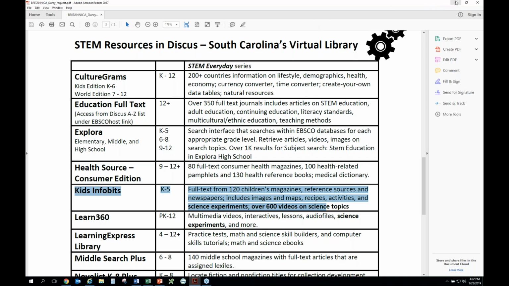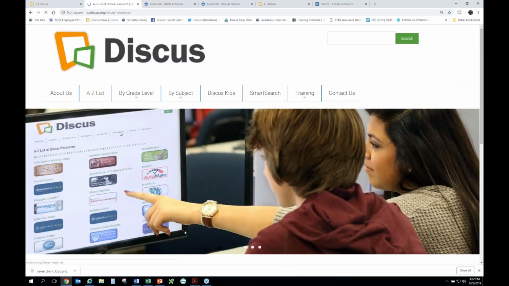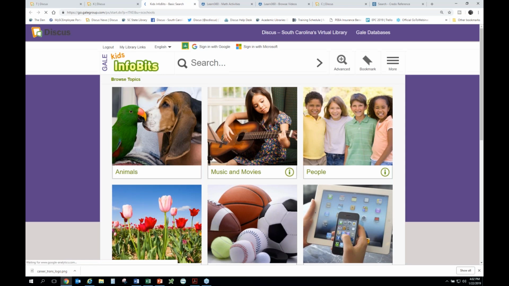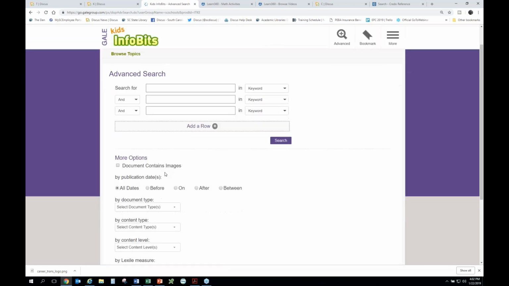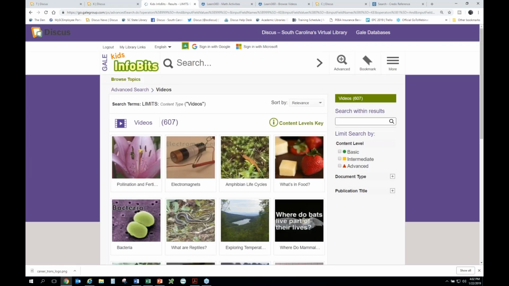The easiest way to access those is going to be by going into Kids Infobits, whichever way you find the quickest route. And for you as the librarians, the easiest way to locate these and to show them to your teachers will be through the advanced search that you find in Kids Infobits here. And you can just scroll down to the content type and choose videos and search. And you don't even really need to put a topic in, but if you are looking for a specific topic, obviously you could do that. Notice there are over 600.